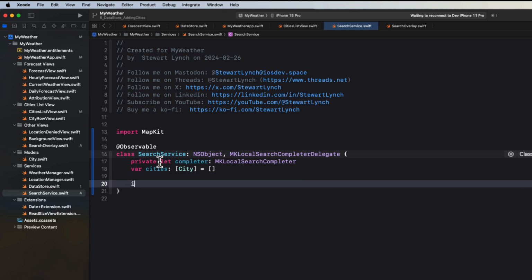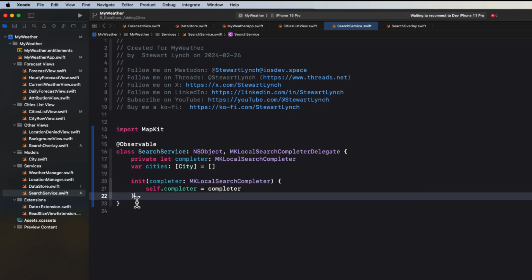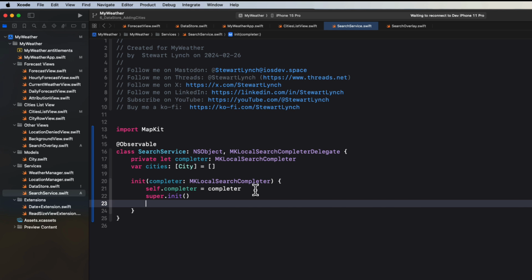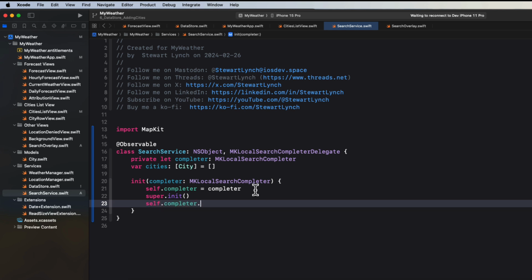Since we haven't initialized our completer yet with anything, we'll need an initializer for the completer, that MKLocalSearchCompleter. So we can set self.completer to the completer that we pass in when we initialize it, and then call super.init, and then specify that self.completer.delegate is equal to self.